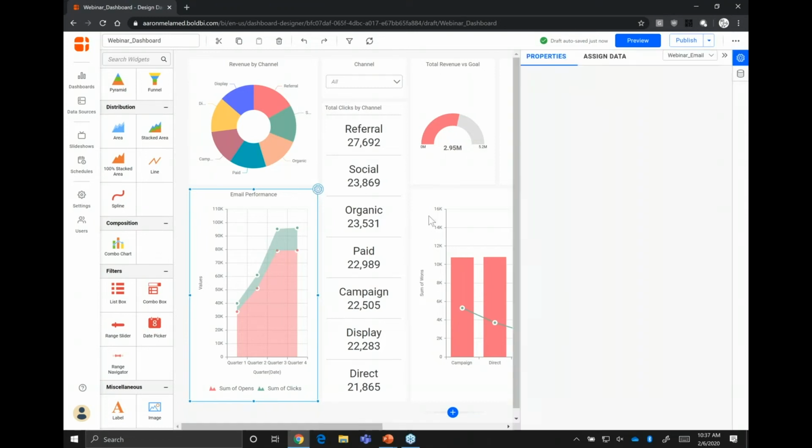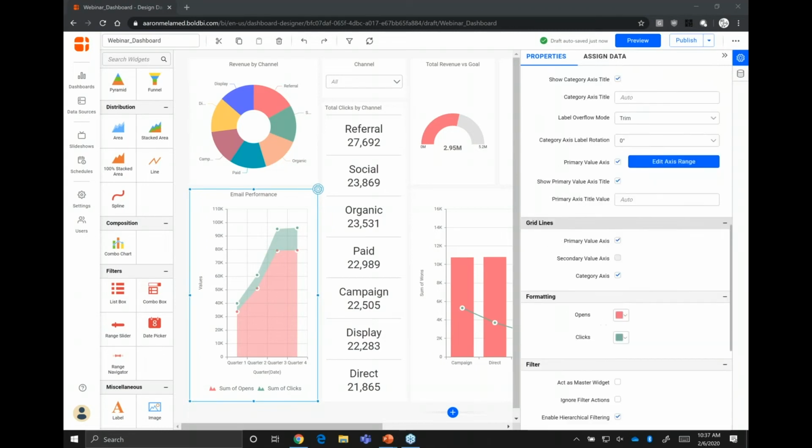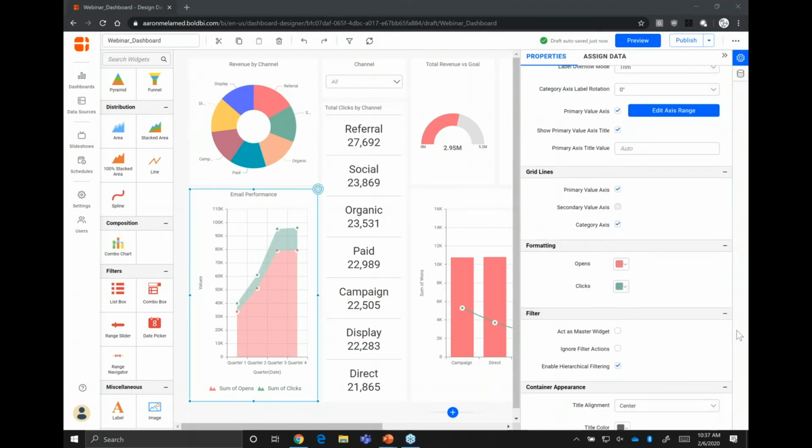So there's a feature within Bold BI, and this is one of the few advanced features I'll talk about in this particular webinar. We have others for the other features. One of those features is called Act as Master Widget. All of the widgets that display data have this option, and what this means is that you can go from 5 filters to over 30 types. Each widget can actually behave as a filter by checking that box.